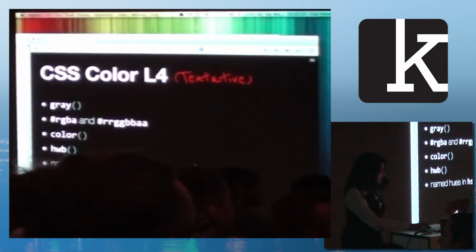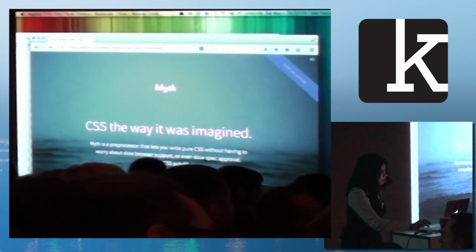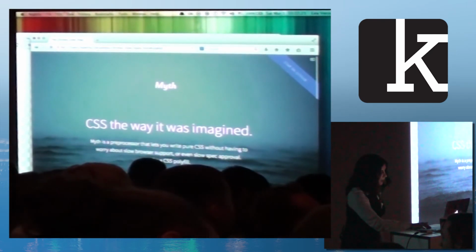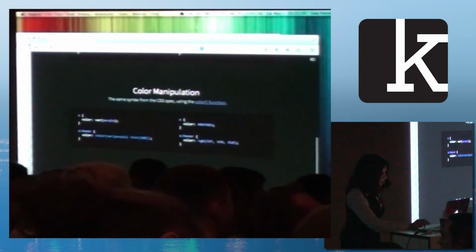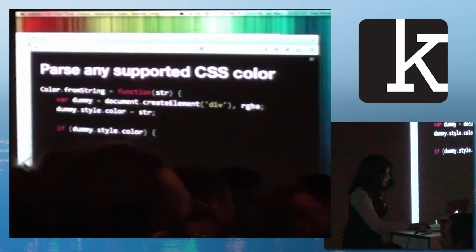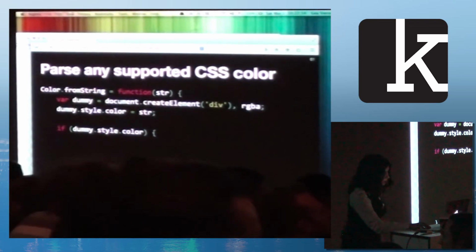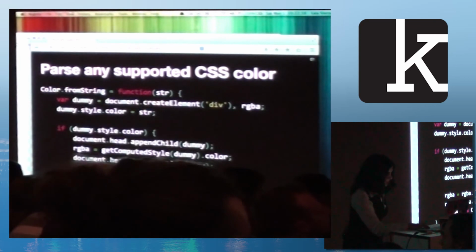The syntax might change at any point. This is very unstable right now. You can use this polyfill called Myth.io, which is like a preprocessor, but it tries to support these early drafts, so you can use the syntax today. I didn't write it. And this is some code that you can use to take advantage of the browser to parse any supported CSS color, but I don't think I have enough time right now to go through it, but you can see it in my slide.